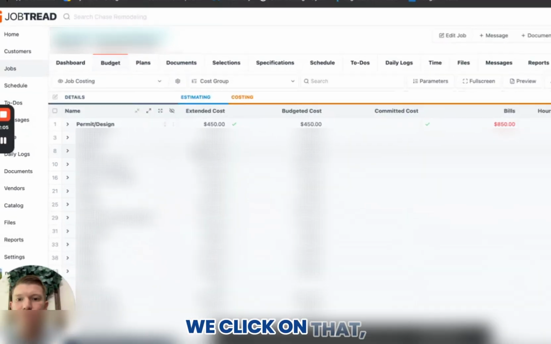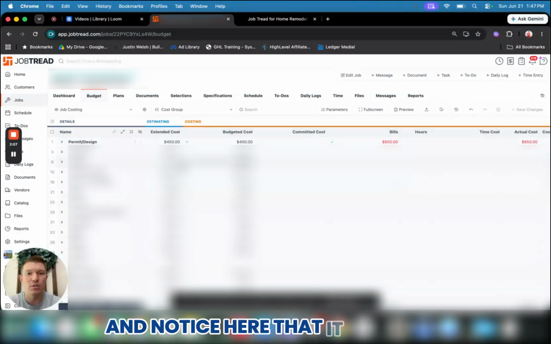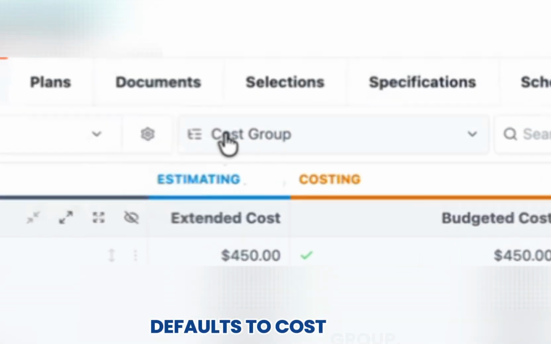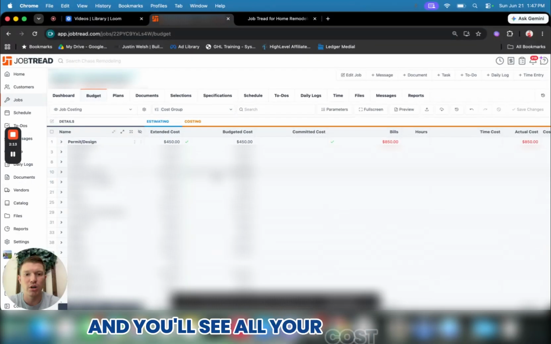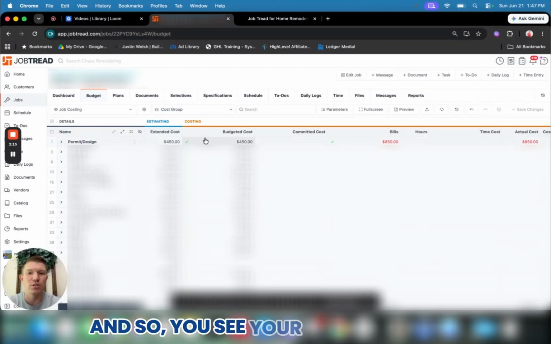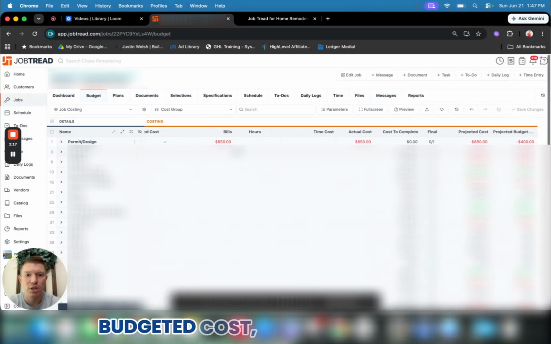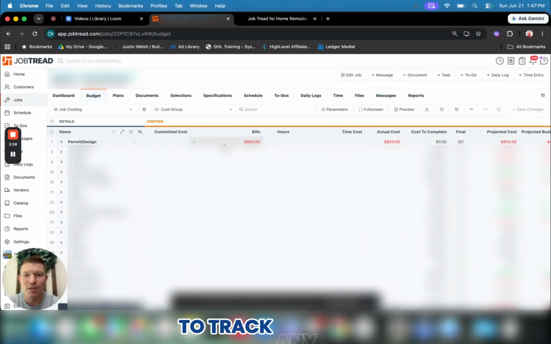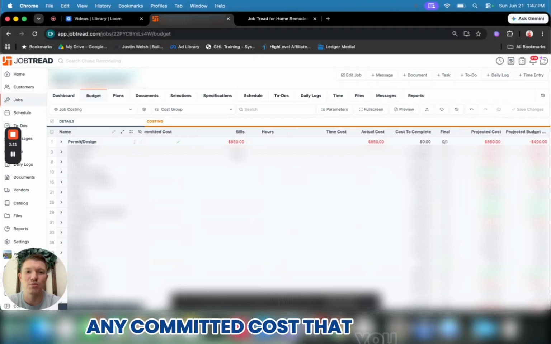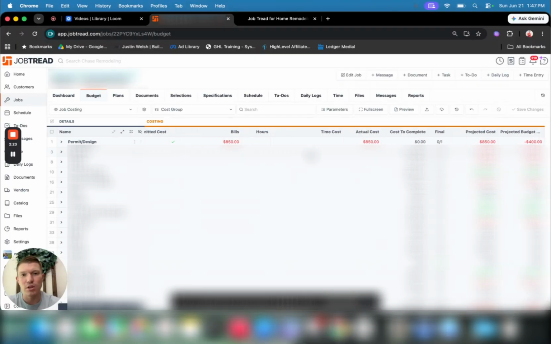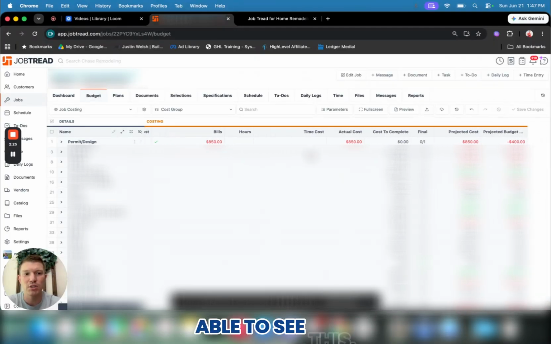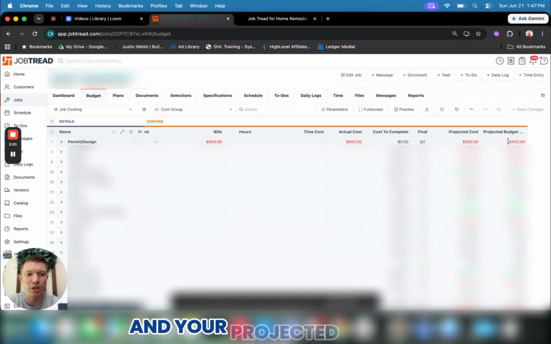So when we go to job costing, we click on that, and notice here that it typically defaults to cost group. If you look right here next to that job costing, you'll see all your cost groups. And so you see your extended cost, budgeted cost, and then you have to track any bills, any committed costs that you put in, the time there. Those things have to be tracked to be able to see this. And on the very far right, you'll be able to see the projected cost of this and your projected budget.